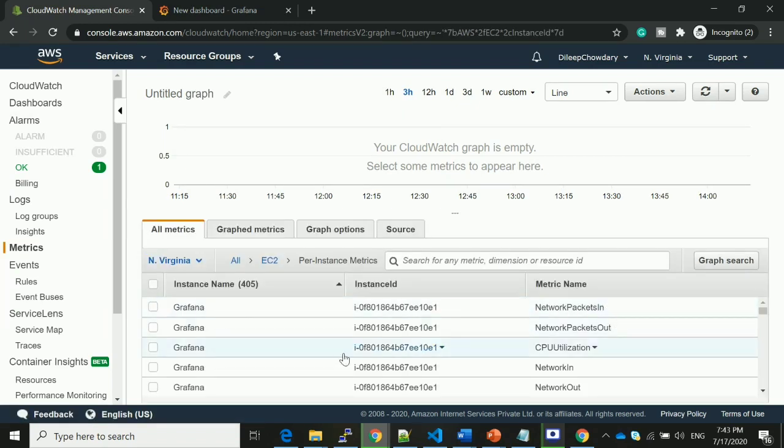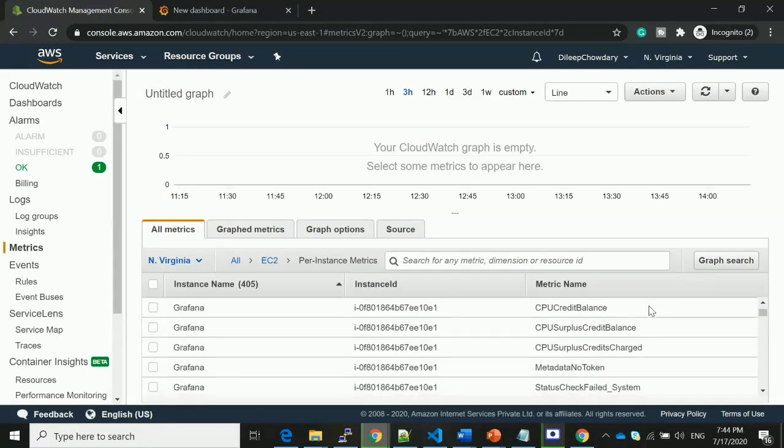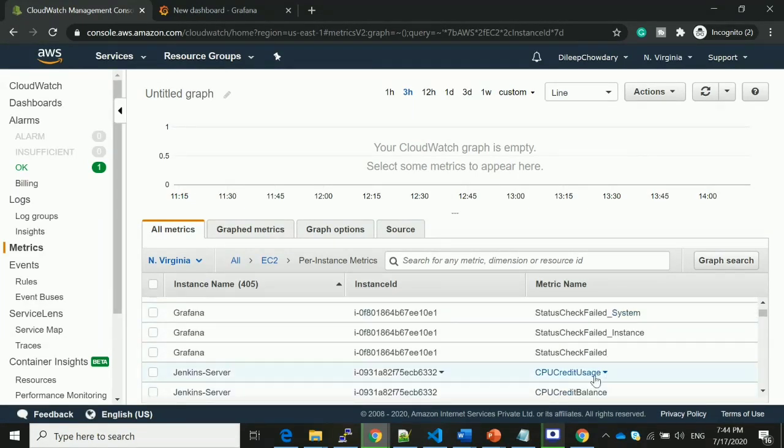If you observe here, for every instance you will have metrics like CPU utilization, network in, network out, disk read bytes, network packets in, network packets out. Like this, you may have the metrics. In our case, we are going to see CPU credit usage for the Grafana dashboard.